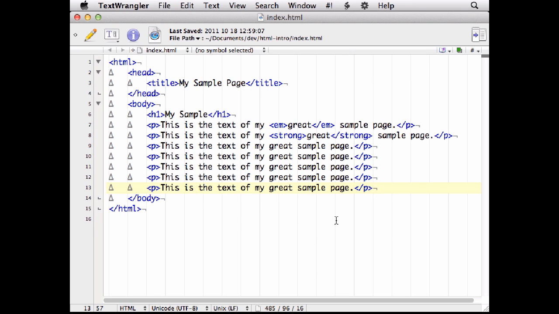There are other tags that I can use. Paragraphs are not the only thing that I can have as part of my page. I could also have an image. We abbreviate that IMG. And with the image tag, we've got a weird thing.